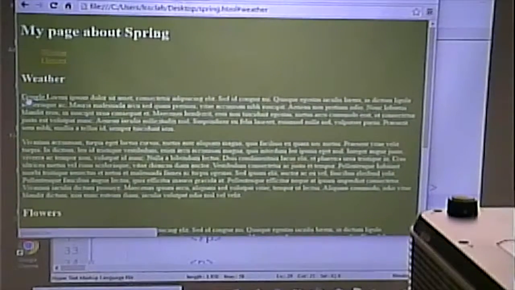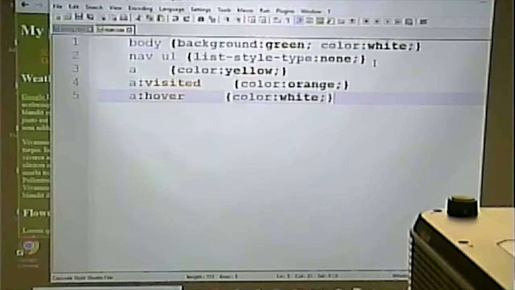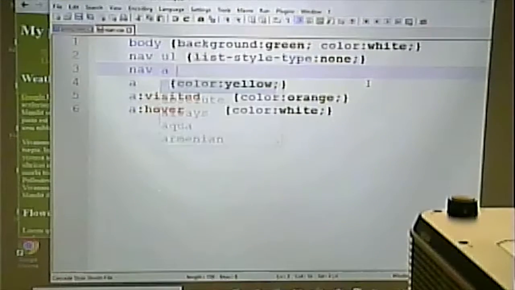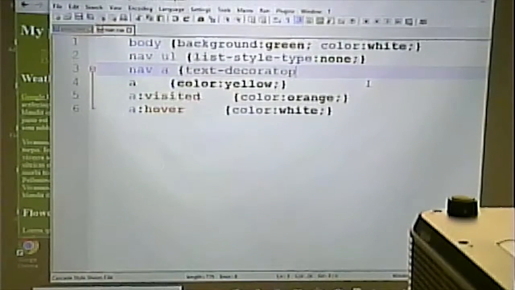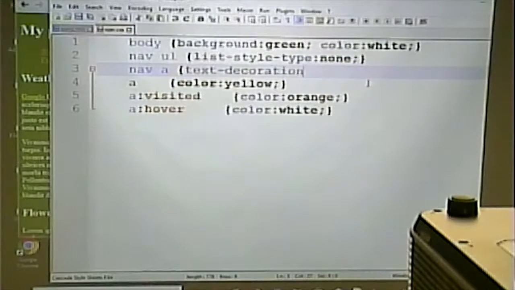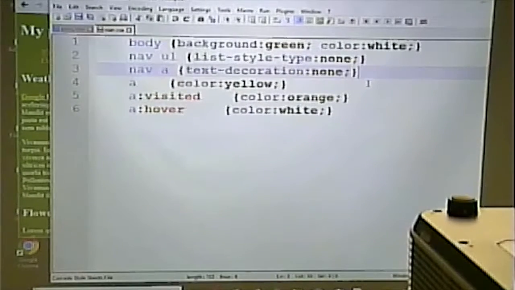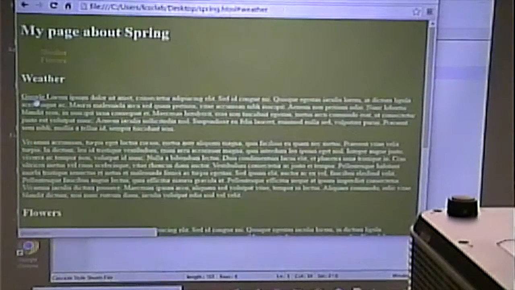All right, there we have the link for that. If I want to get rid of these, I can say in my style rule, what do you think I would say in my style rule? Nav A, exactly. So I could say nav A, and I'll say text decoration none. So those are not underlined. But this one that's not in the navigation section is underlined.